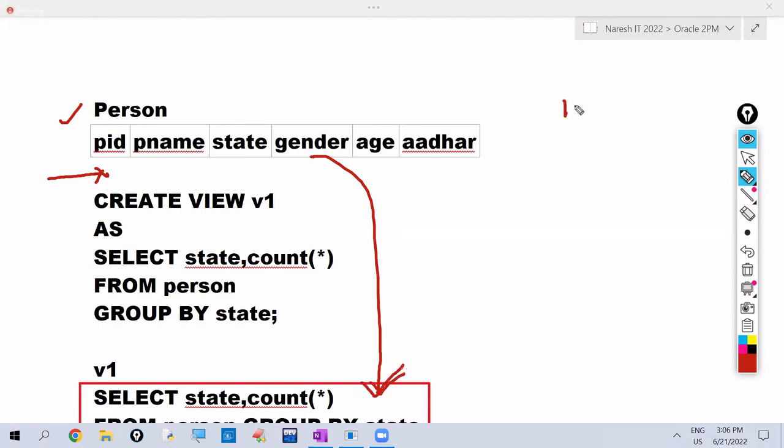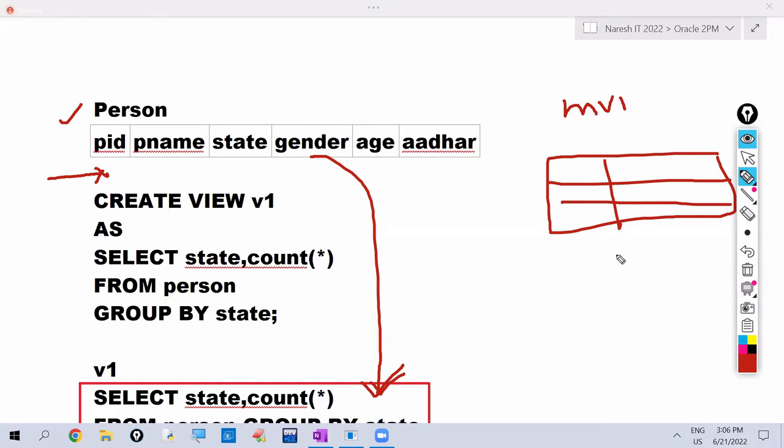Whereas the materialized view has pre-computed results. State-wise population is already there. Select star from MV1 gives only this pre-computed result. If we add some more records here, does it reflect in the materialized view? No, because the materialized view gives the pre-computed result.